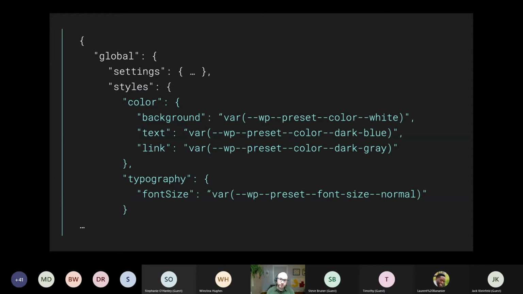And below that, the styles section allows you to set the background color, text color, link color, the font specifications, that sort of stuff. And you'll see here those automatically generated CSS variables are in use. So this is how you map the styles directly back to the presets that you set in the settings section above.